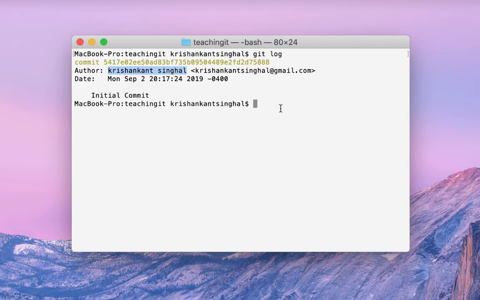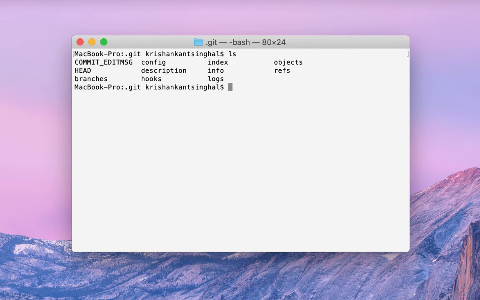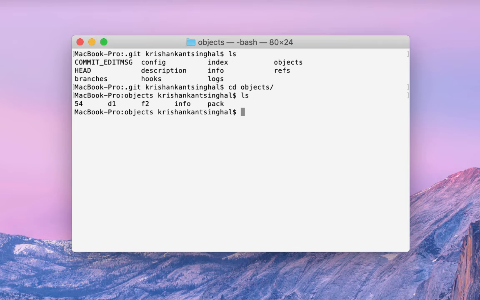This repository is currently local. Now we can push this repository to GitHub, Bitbucket, or wherever we want. But before that, let's go to the .git folder to understand a little bit what's going on. We created the first commit. If you go inside the objects folder, it is where all your objects will be stored. You can see different folders have been created: 54, d1, f2. Let me go to 54.